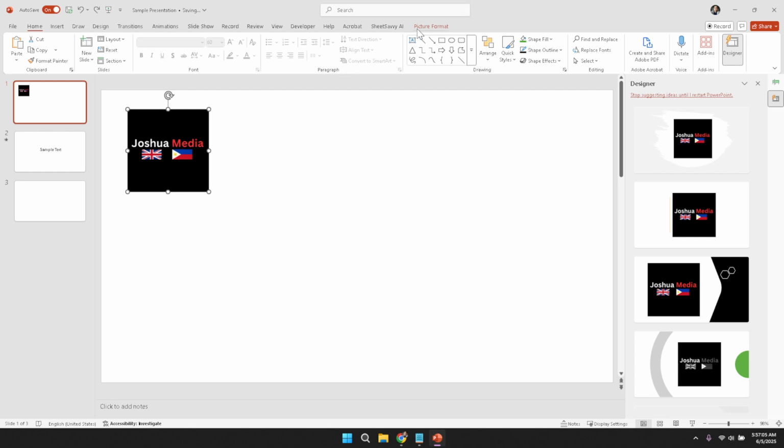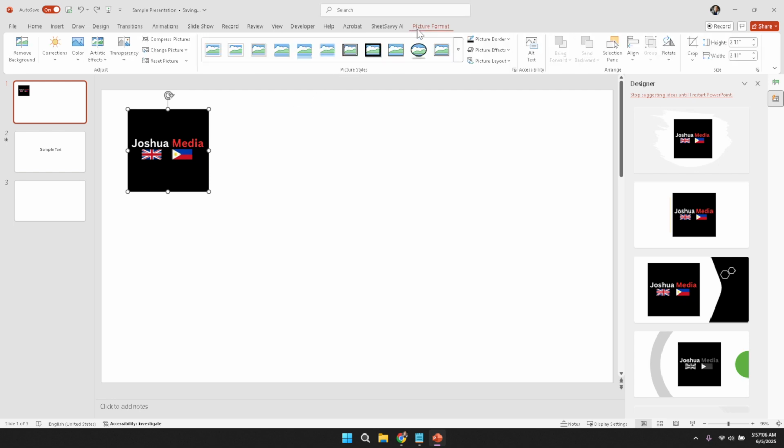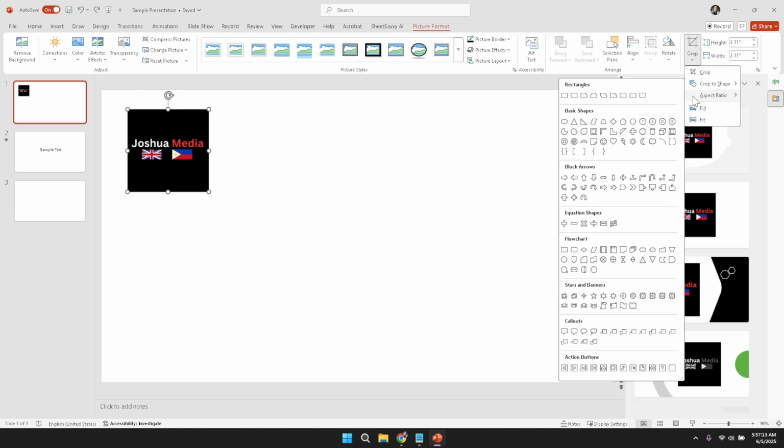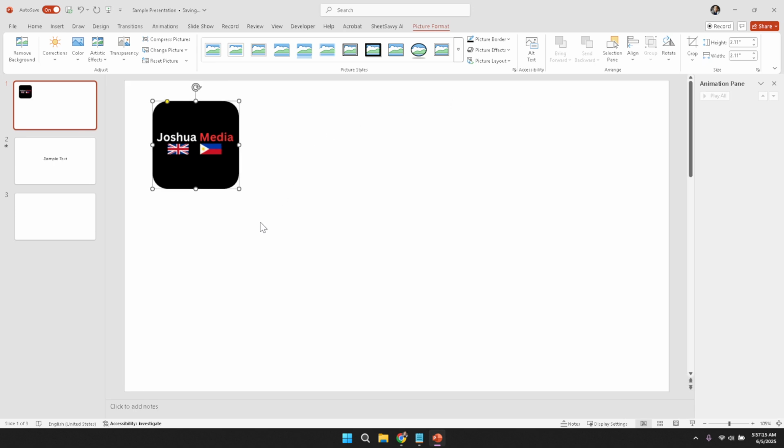This small adjustment can add a more modern and polished look to your photo collage. To achieve this, look at the top right corner of the Picture Format tab and click on the Crop option. In the Crop menu, choose the option for Crop to Shape. From the shapes available, select the rectangle rounded corner shape. This action will immediately apply rounded edges to your image, giving it a softer, more refined appearance.